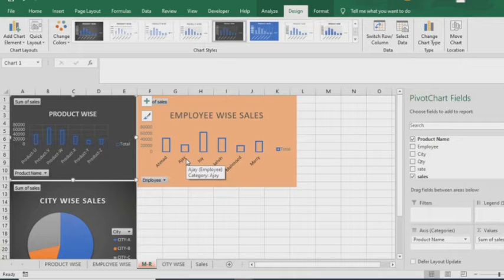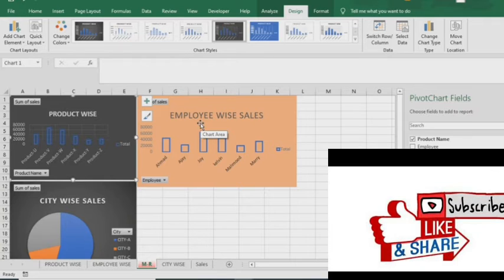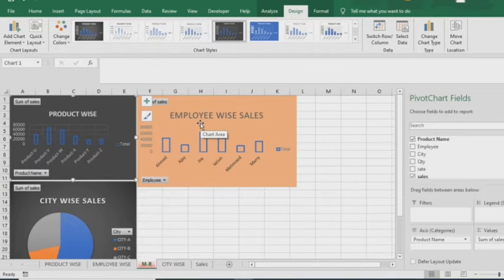I already set some formats, and you can change your format also. So in this sheet, all three charts, product wise, city wise and employee wise, I already copied. Next step, for these charts I want to add the slicer. Slicer means if I have product names, I want to see only one product, two products, three products. From the slicer, I can select the different products.